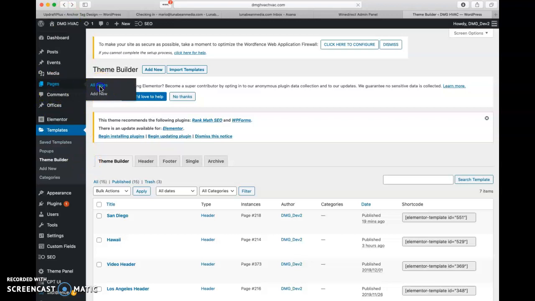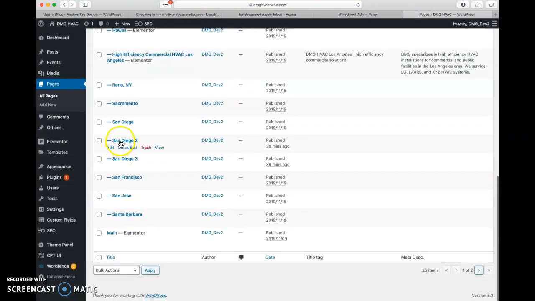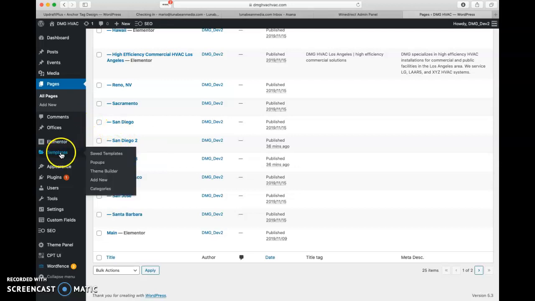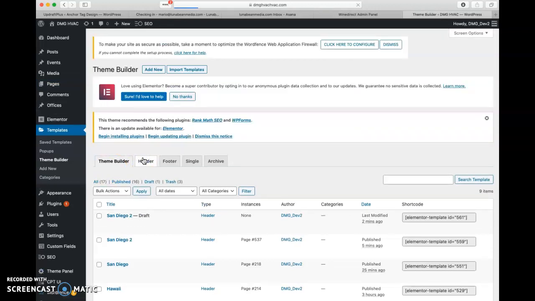If you go into Pages and All Pages, you'll see that I made San Diego. I already had that, but I got San Diego 2 and San Diego 3 now. We're not going to edit the page. We're actually just going to make new heroes. So we're going to go to Theme Builder. We're going to go to Header, and we've got San Diego 2 as a draft.